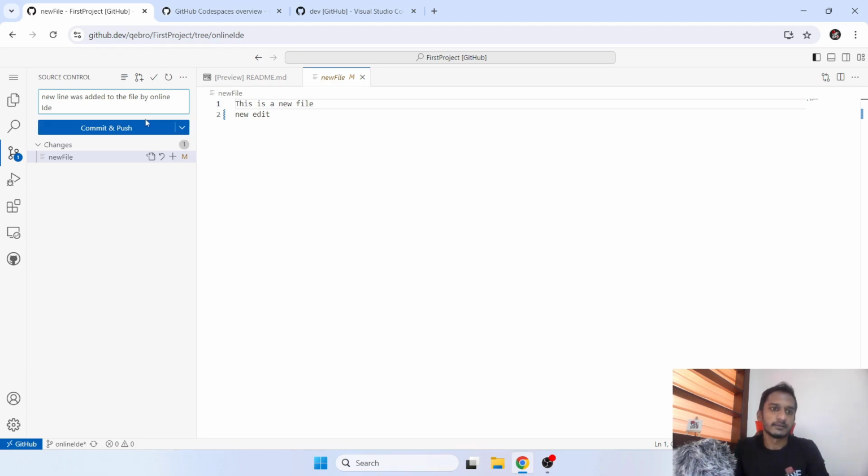Okay, and then you can commit and push here. You can continue working on option is also there. And also here if you go plus, you can stage the changes and discard your changes, and also you can open file. So I will commit and push.